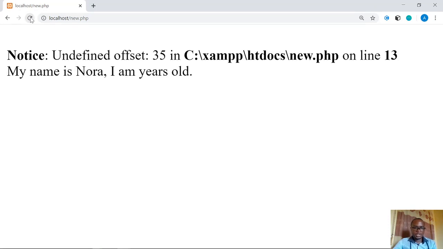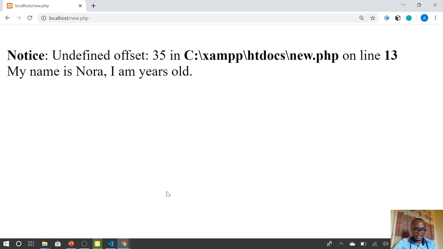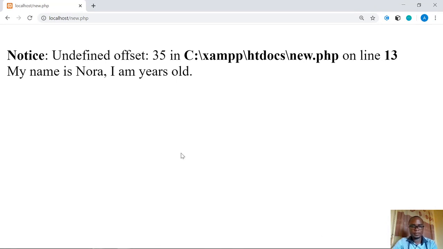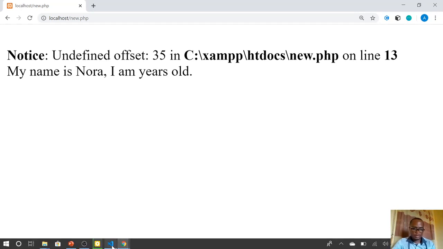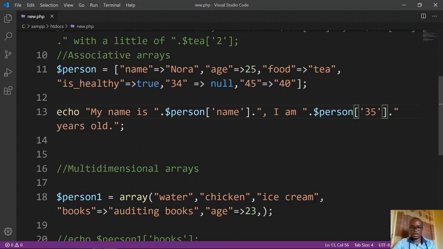Full refresh. It's complaining of 35. Undefined offset 35. So what do you think is the cause? Who can guess? If you can guess it, I will give you an award. I have a special gift.